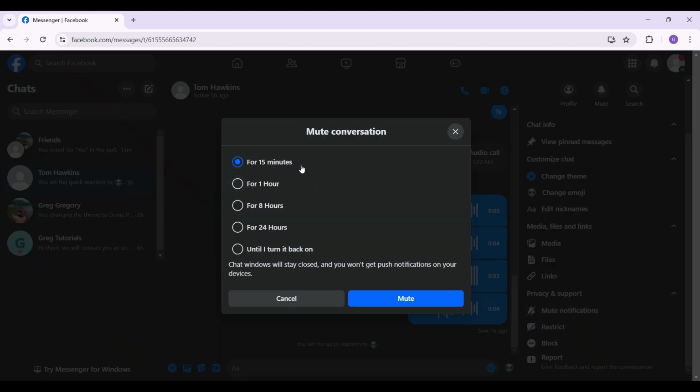Now I have these few options. I can mute him for 15 minutes, 1 hour, 8 hours, 24 hours, or until I turn it back on. Click on any one you find most suitable, and once everything's done, click on mute.